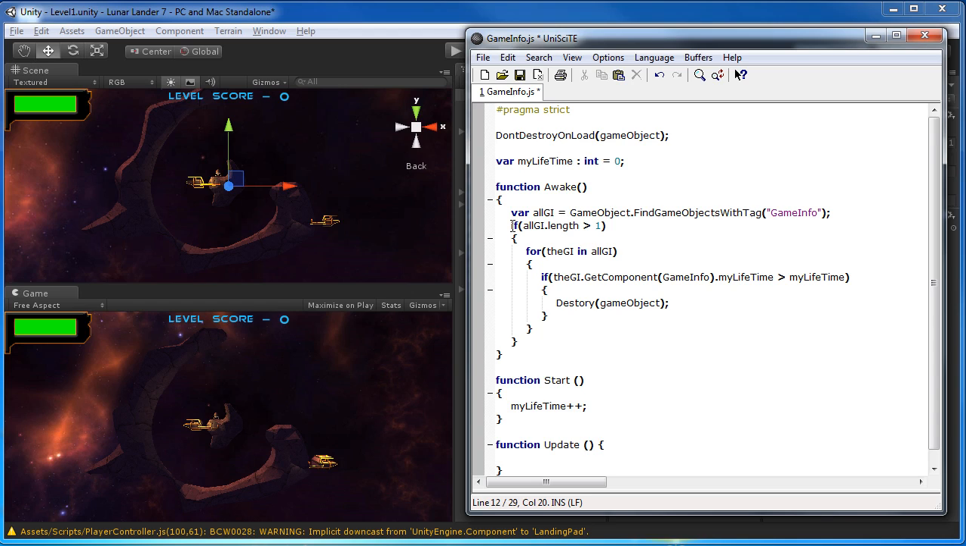Now we're going to have two, probably one from the main menu where it started and one in this new level. So then we need to check through each of them, find the oldest one, keep it, and any of the youngers, we're going to destroy them. So those will be the ones that we don't actually want.